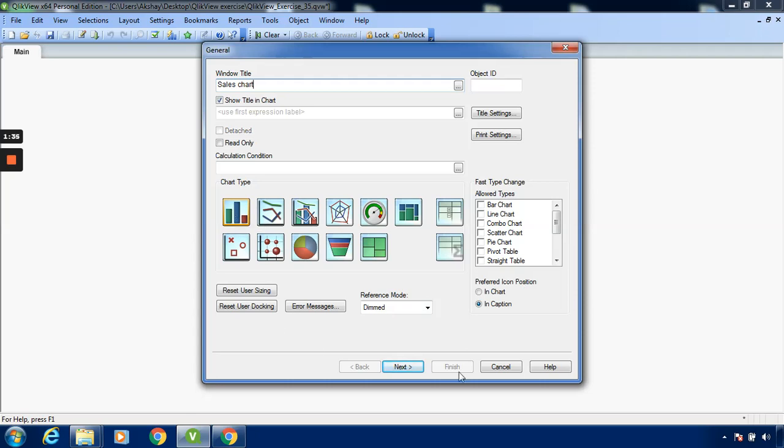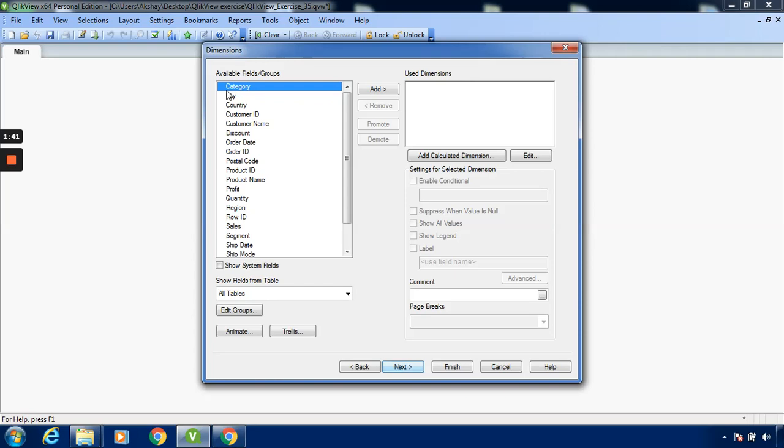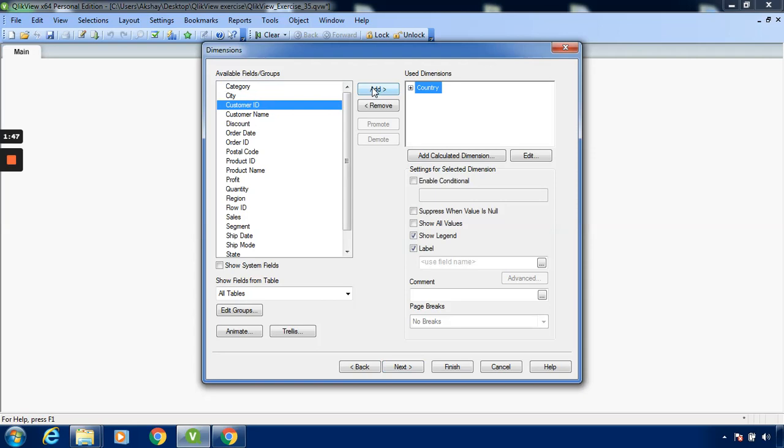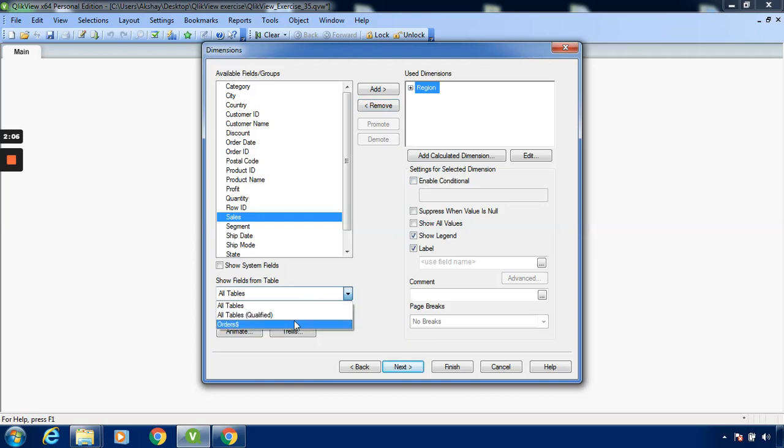Click on this particular bar chart. Click on next. We have to add the dimensions over here. So I'll add the dimension as country, or I'll add it as region. Say I'll add it as region and remove this row ID and also remove this particular country. Only region. I will select it from the orders table. Click on this.